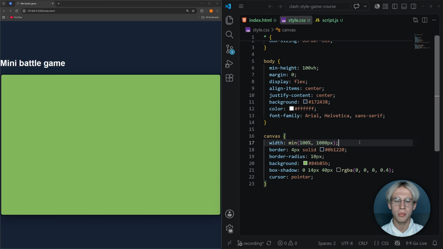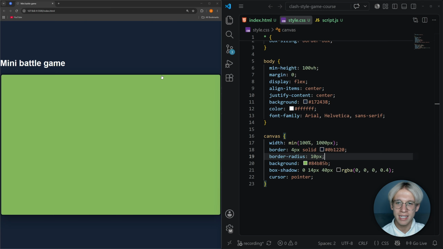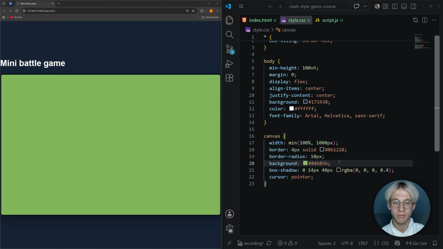So meanwhile, I updated my VS Code, and now you see a bit different styles. But return back to our canvas tag. The next 2 properties that I added are border and border radius. So it just adds the black border around our canvas. Then I changed the background color to this green one.